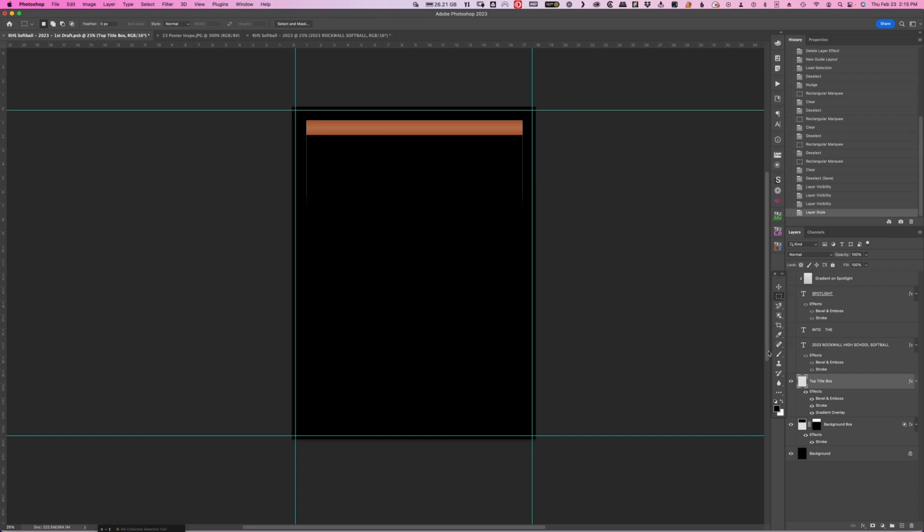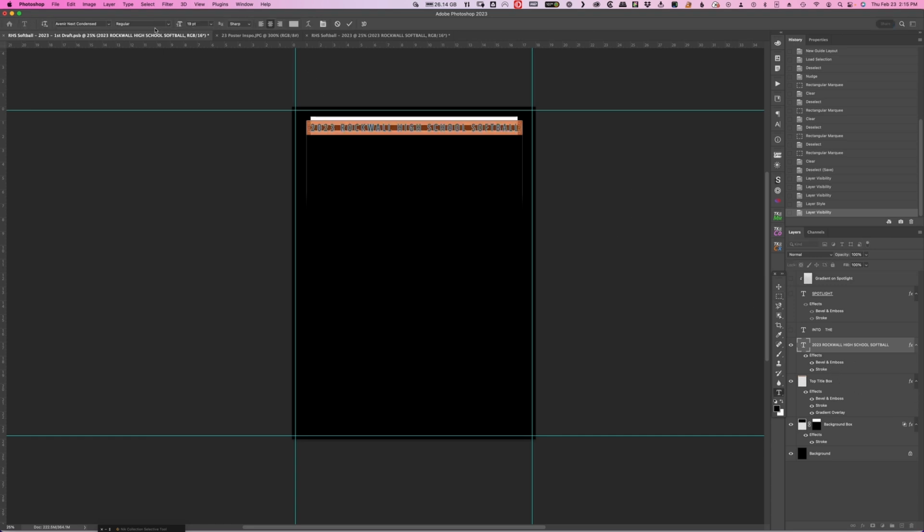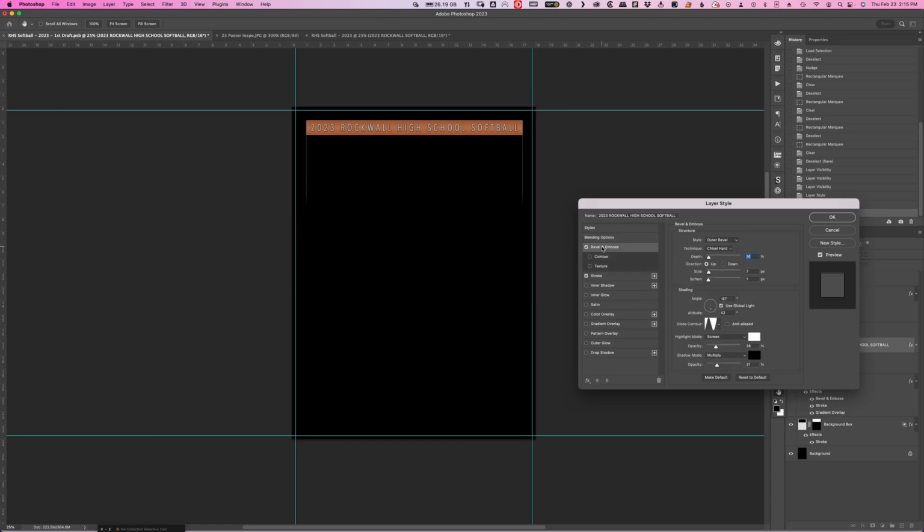So then I went and I added the text here, and the text is Avenir Next Condensed. It looked like it was pretty close to what they use, and we can always change the font if we need to. But I added a bevel and emboss on it and a stroke, and the bevel and emboss was an outer bevel because I wanted it to look like it's punching out, chisel hard, depth of 74, size 7, and soften of 1. So it gave it this kind of a look, and I think it looks really good.